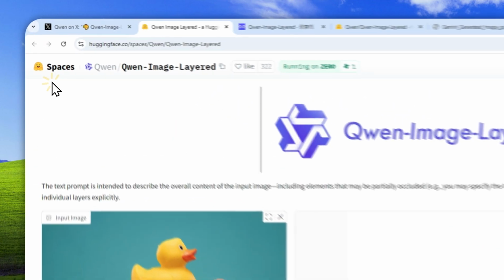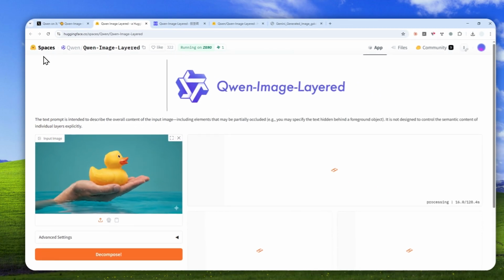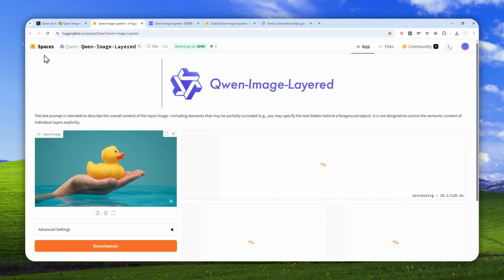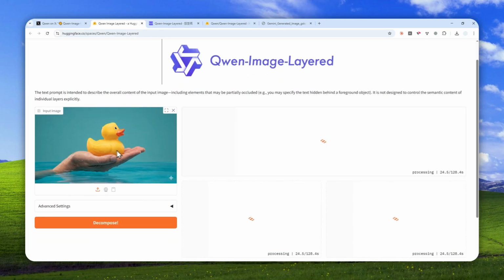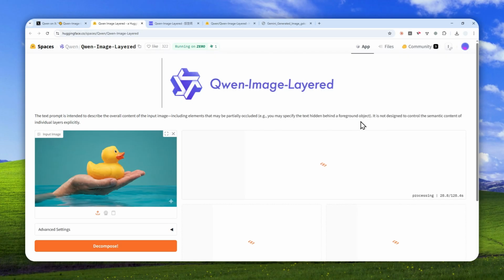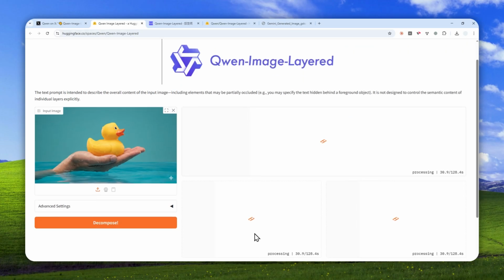And make sure that you are actually using an account in Hugging Face, because if you are not logged into this platform, then you won't have enough GPU duration to actually process the image. So just make sure to create a free account on this platform. Anyway, I'll just skip forward and I'll show you the result.